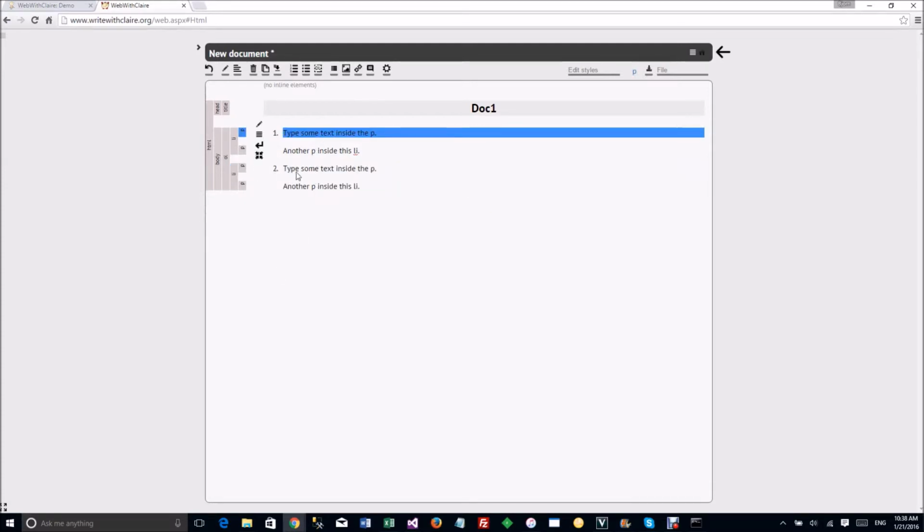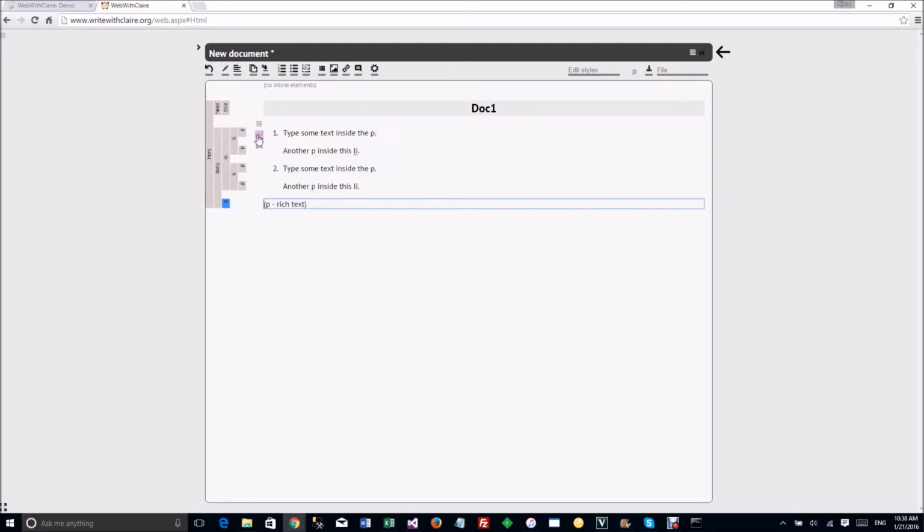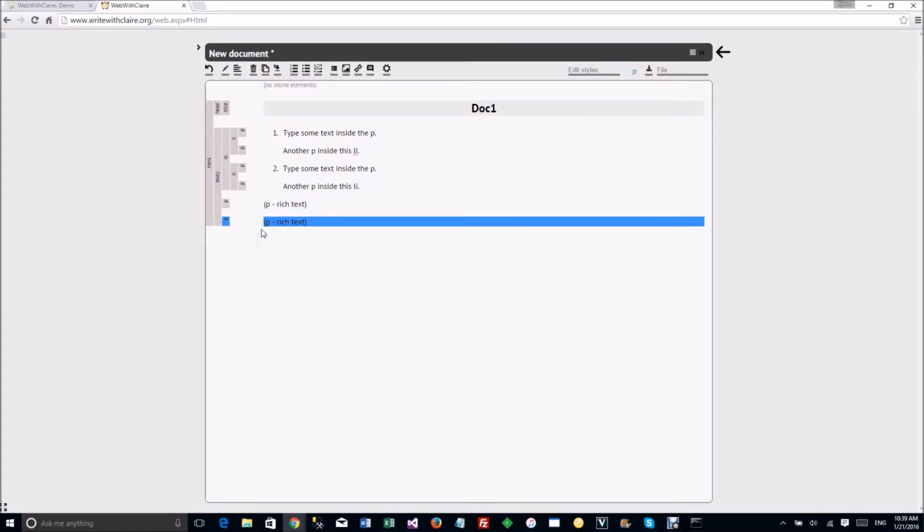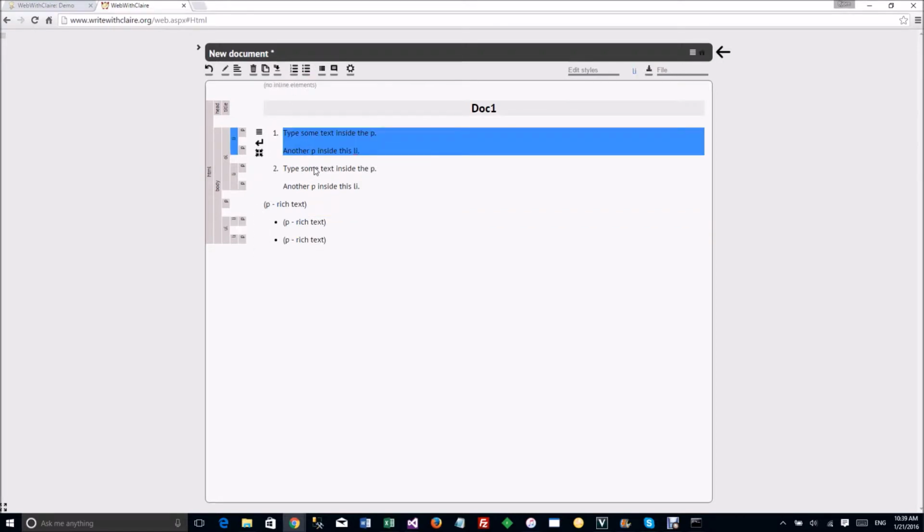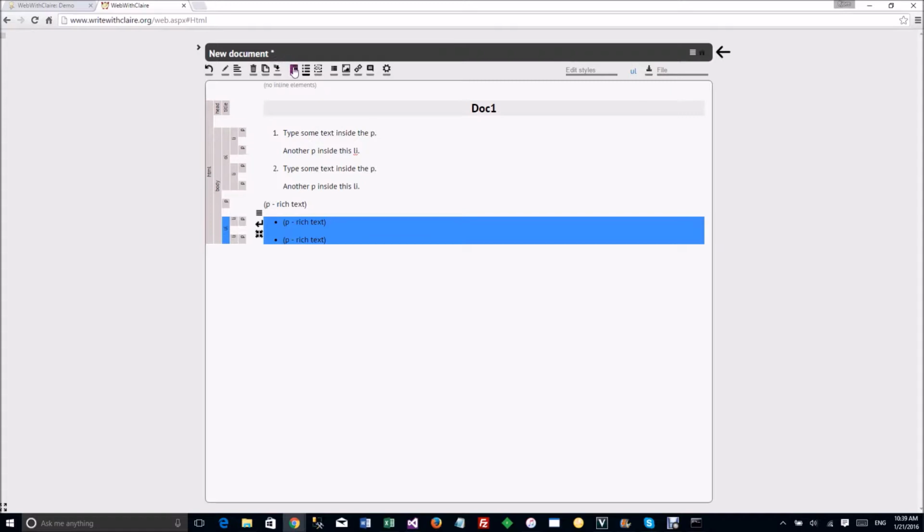To add a P after the OL is as easy as selecting the OL and hitting the insert button, and I get a P after it. And let's say I add a few paragraphs here and make these two a list, another kind of list, an ordered list. I change list types by selecting the list and selecting the opposite list item.